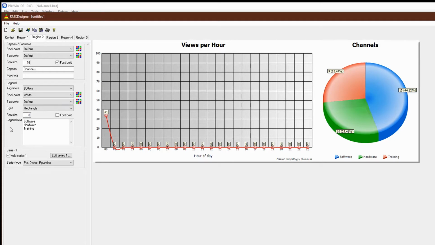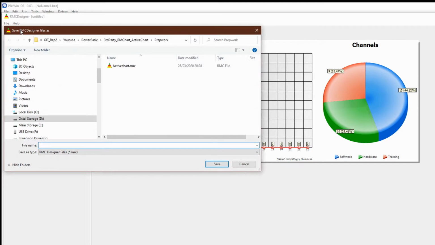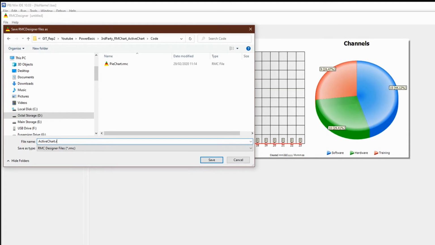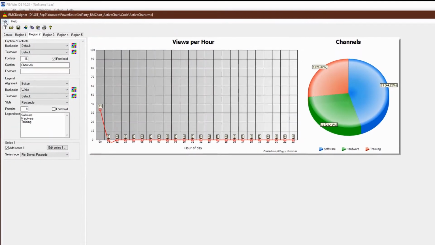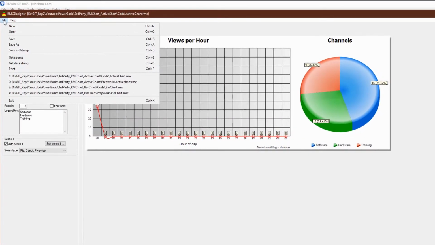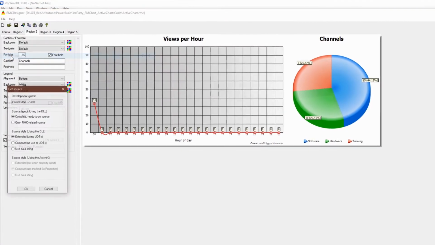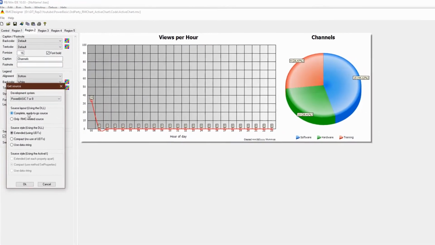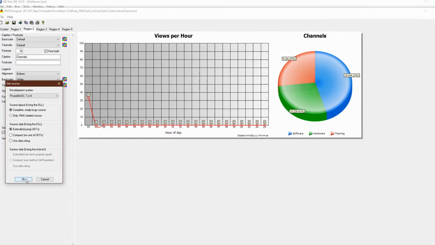All we have to do now to generate that is we can save the current chart in case we ever need to make changes to it again. And we'll call this active chart. Now to generate our code, we merely have to go up to the File menu, click on the Get Source option, we'll pick the complete ready-to-go source, and we'll hit the OK button.